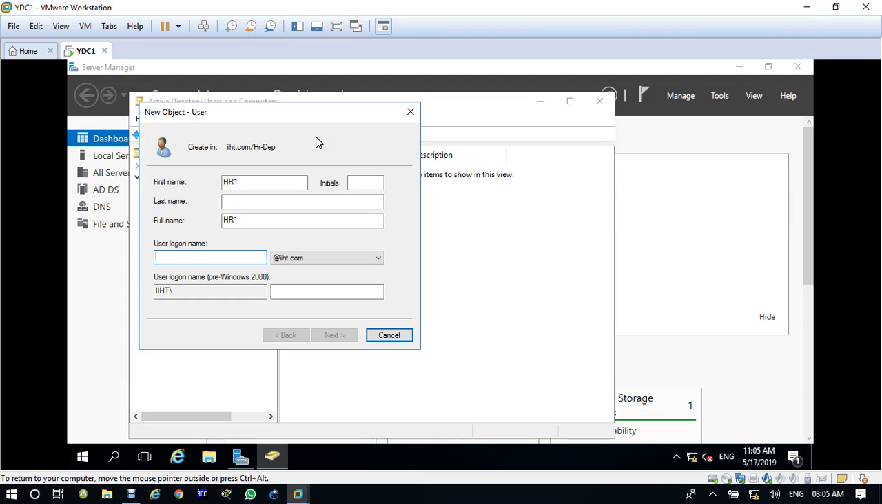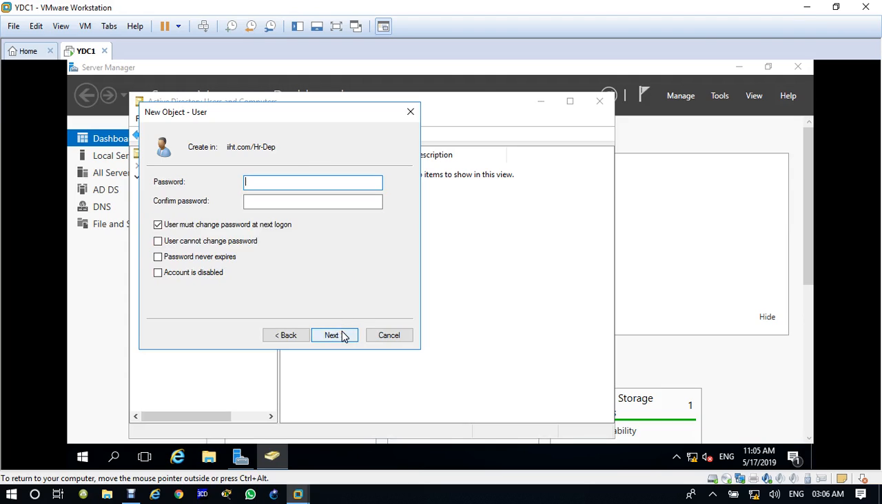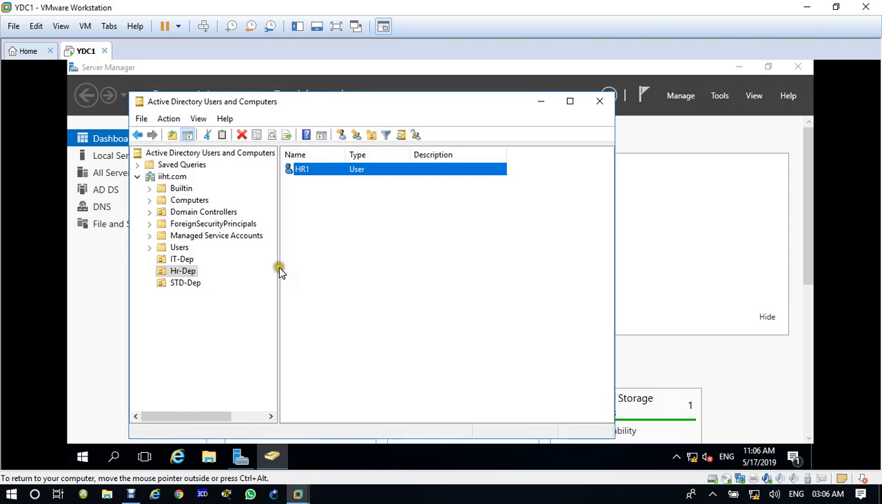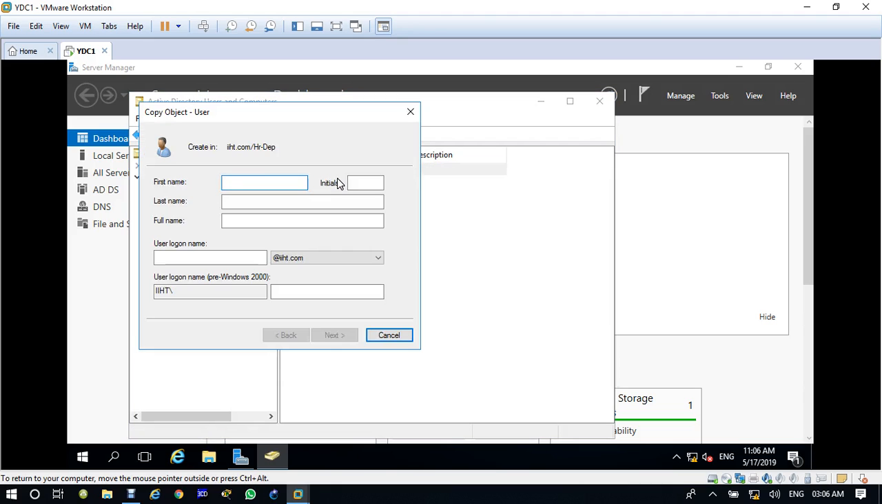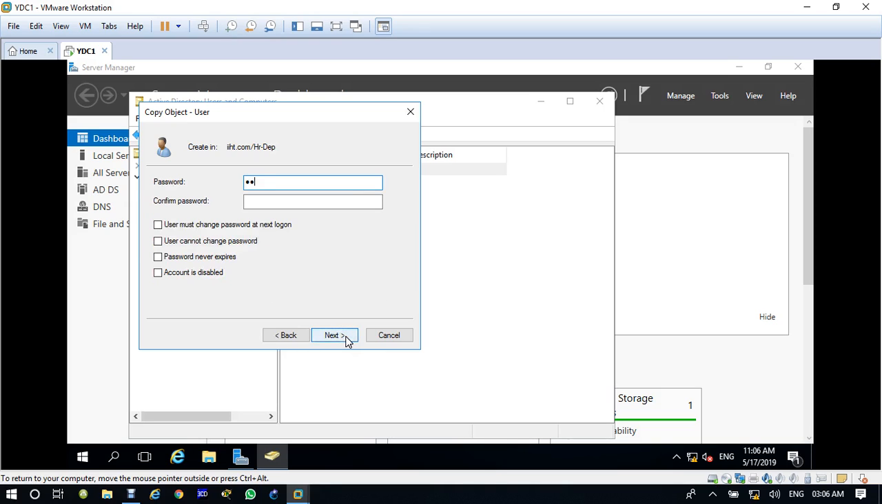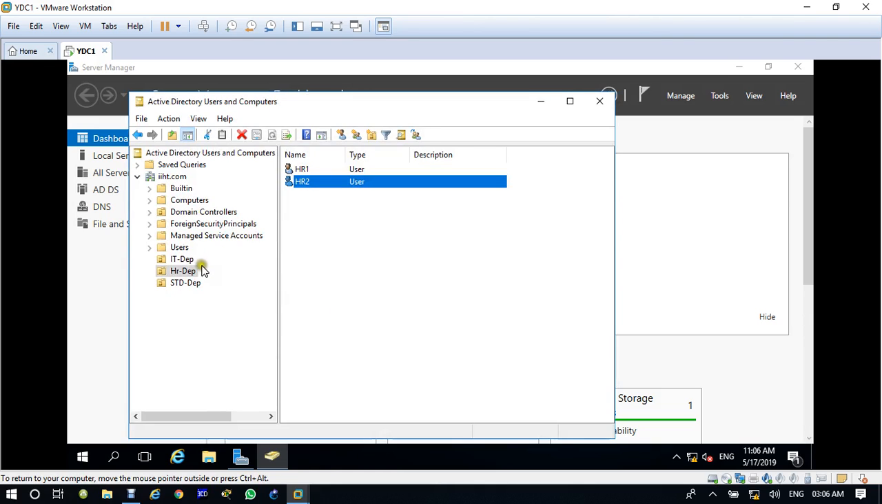Come to the HR department, HR1. Next, remove this, password 123@IST. Next, finish. Right click, again copy, HR2. Next, 123@IST. Next, and finish.